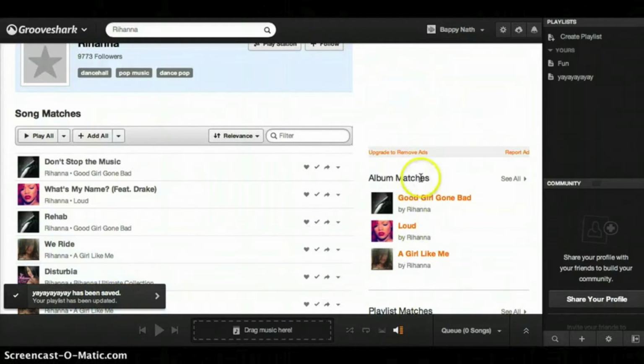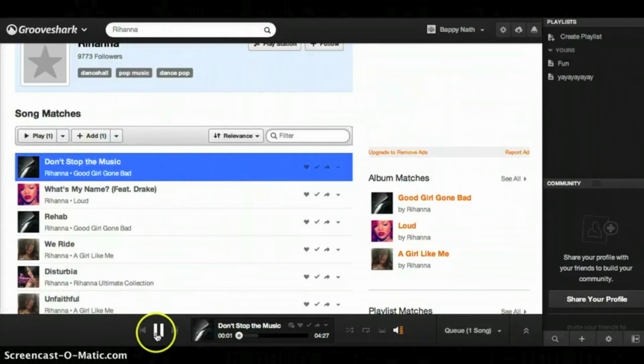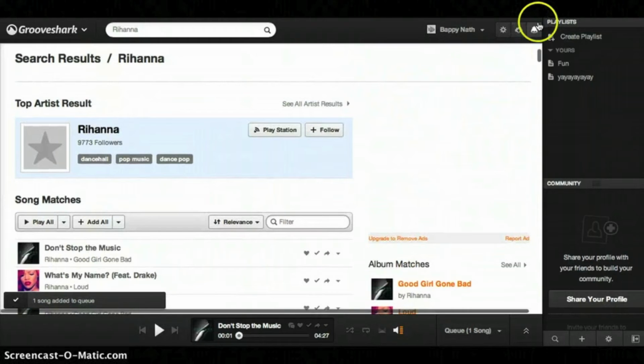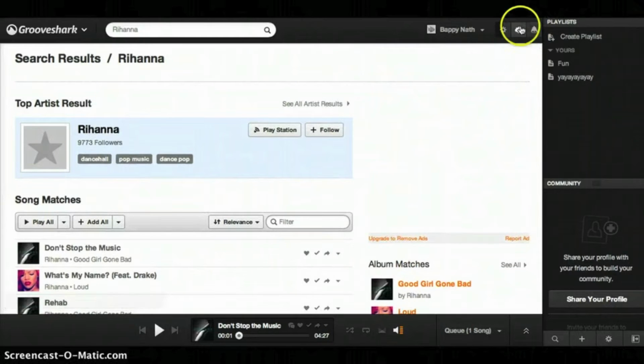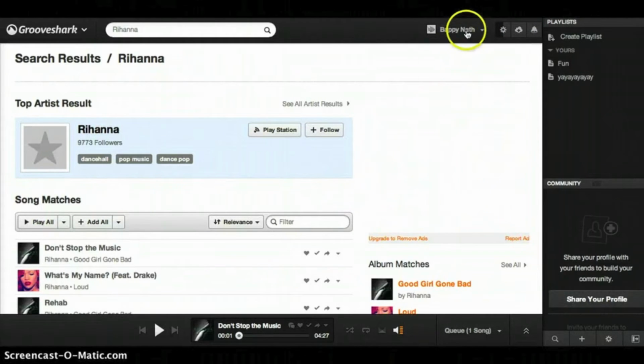Moving on from that, at the bottom of the screen, you will see Drag Music Here, where you simply drag a song and drop it there, and it will automatically start playing since now it's added to your queue. Another important factor is that you can upload your own music on GrooveShark. Simply click the middle arrow button next to your name and in the right-hand corner to upload and share your own music. Lastly, let's take a look at your profile.